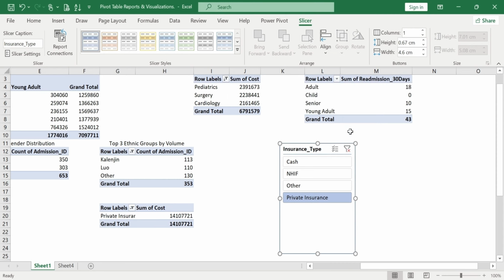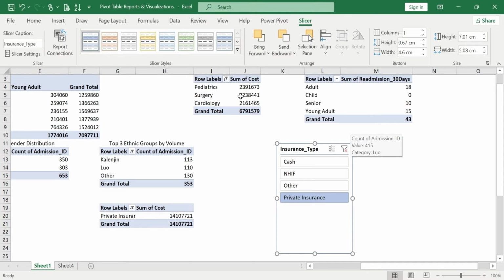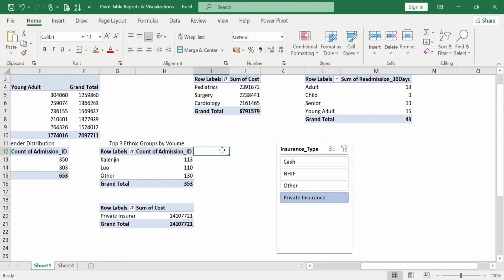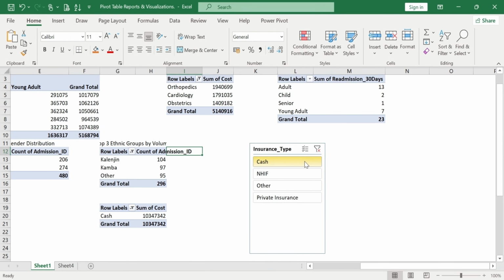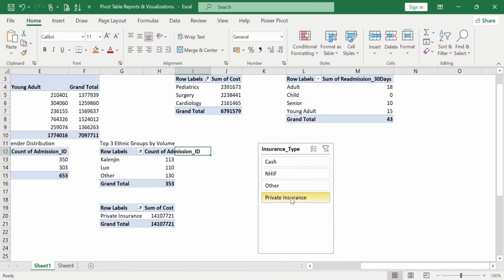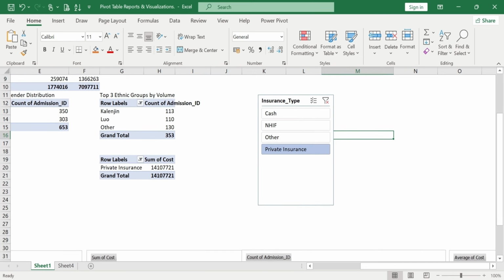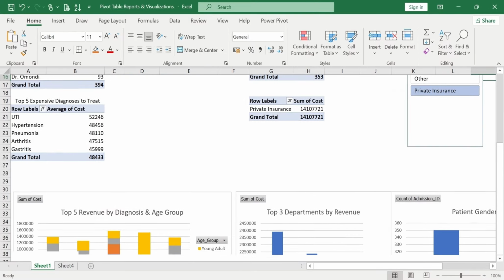Now, the moment I hit this slicer, you will check that all these reports will be responding. So let's check. The moment I hit on cash, you can check that there are some changes. The moment I hit on NHIF, you can check that it's also responding. Hit on the others, there's a change. Hit on the private insurance, there's a change too. So that's how you can use one slicer, then connect that slicer to all the other reports, and that will be done.